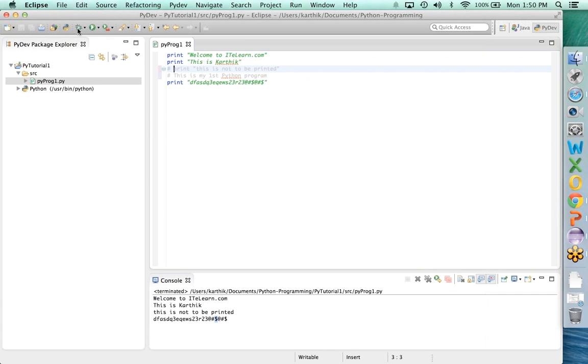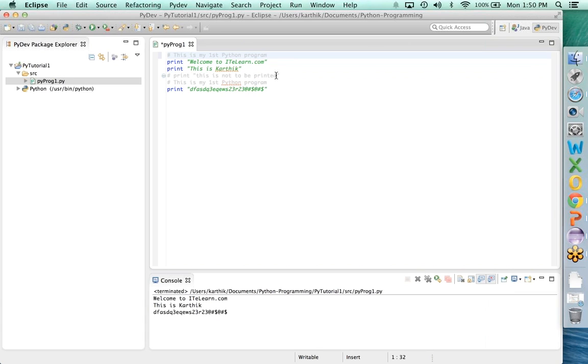Now let us save this and see what will happen, team. You will see, welcome to IT Learn. This is Karthik. What was not supposed to get printed is not there. And you can use any number of comments as you want in the code. So that is a very fundamental basic concept that I wanted to show you. It's one of the first programs. Now, I want to show you something called raw underscore input. But before that, we will need to understand a simple concept about variables.